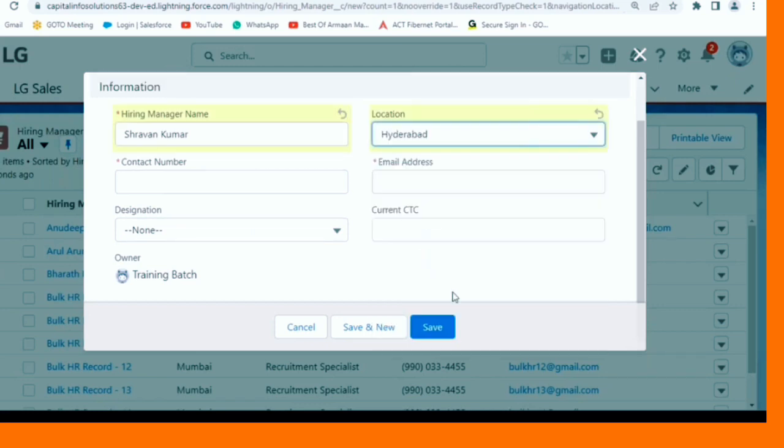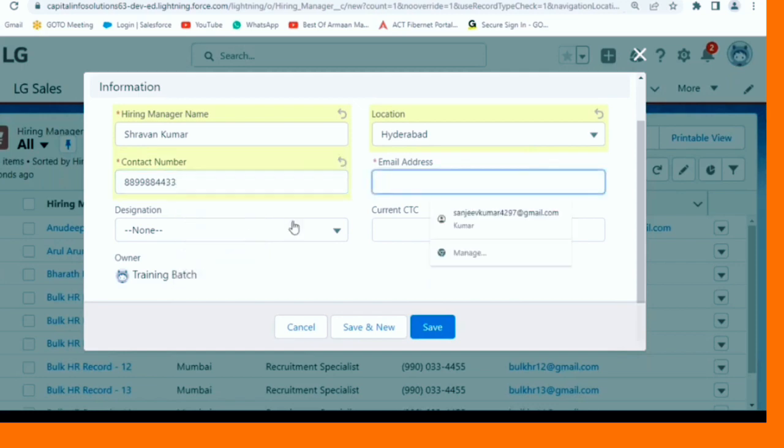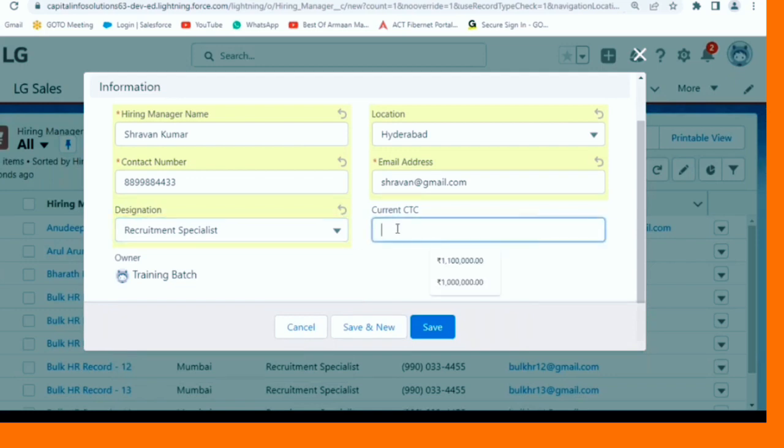Location I'm indicating as some Hyderabad. Contact number I'm giving some value. Email ID I'm indicating as Shravan@some gmail.com. Designation of the HR person I'm indicating as recruitment specialist. The current CTC, current salary of this employee, as some 11 lakhs.